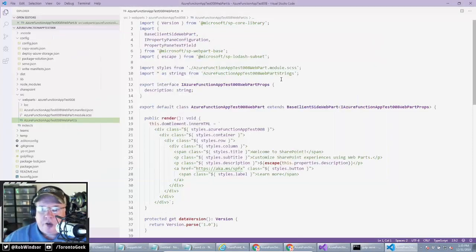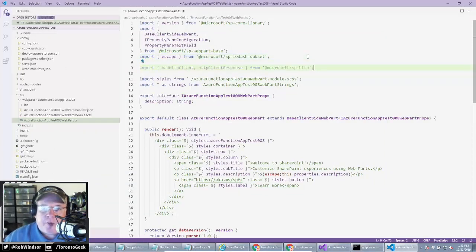Okay, so we're going to be using the AAD HTTP client object to make the call up to the Azure app that's associated with our Azure function, and then that will go ahead and call the Azure function for us. So we're going to need two types there: the AAD HTTP client and the HTTP client response type. And this import is just making our project aware that we're going to be using those types.